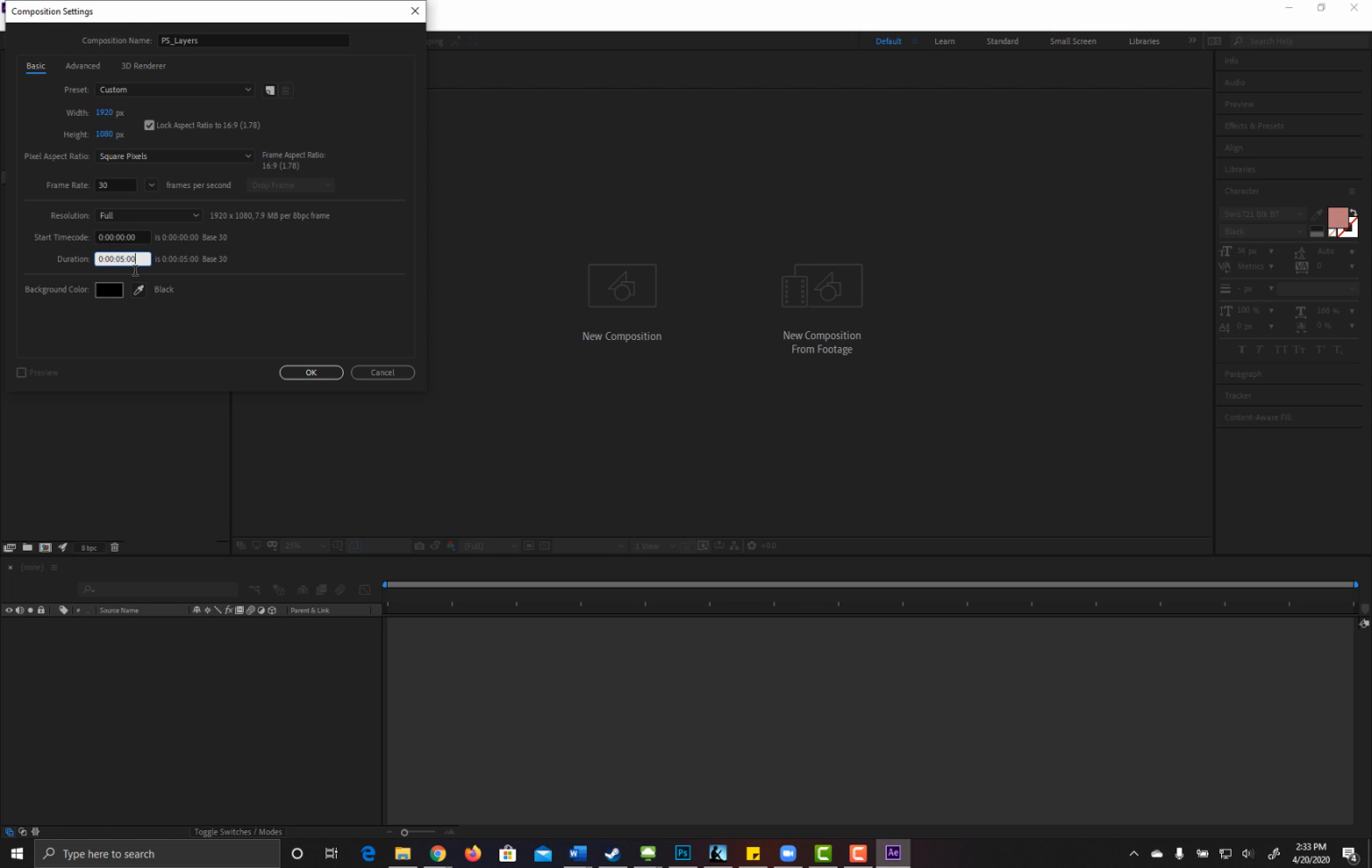Okay. So frames, seconds, minutes, and hours. Okay, so if you select this and you type 500, it's giving you an example right here. It might be a little hard to see, but that is 5 seconds, 0 frames. Okay, my background color is going to be black, and I am good with this, so let's hit OK.